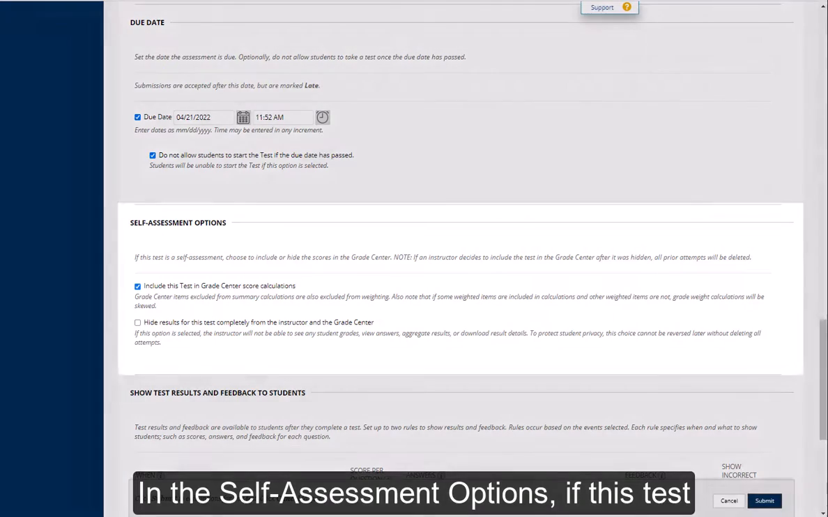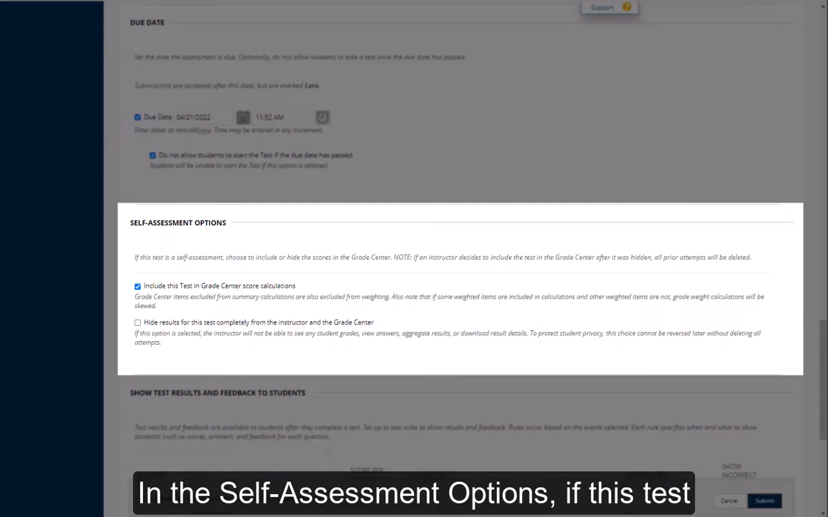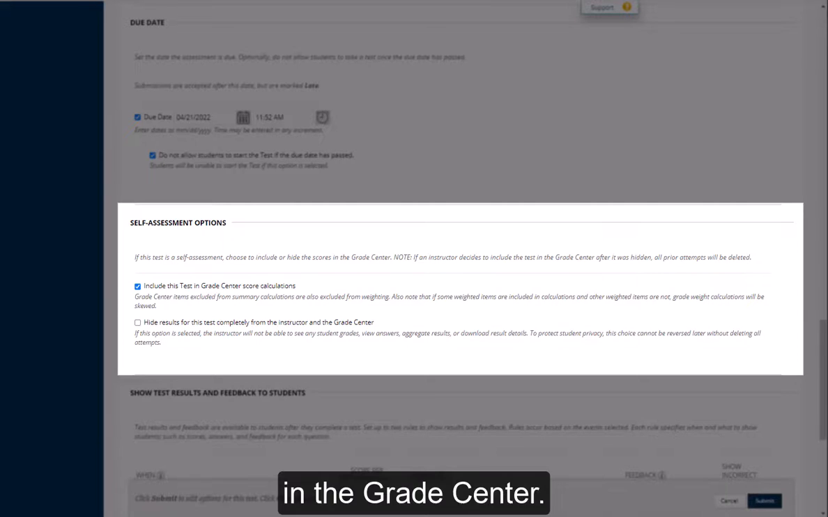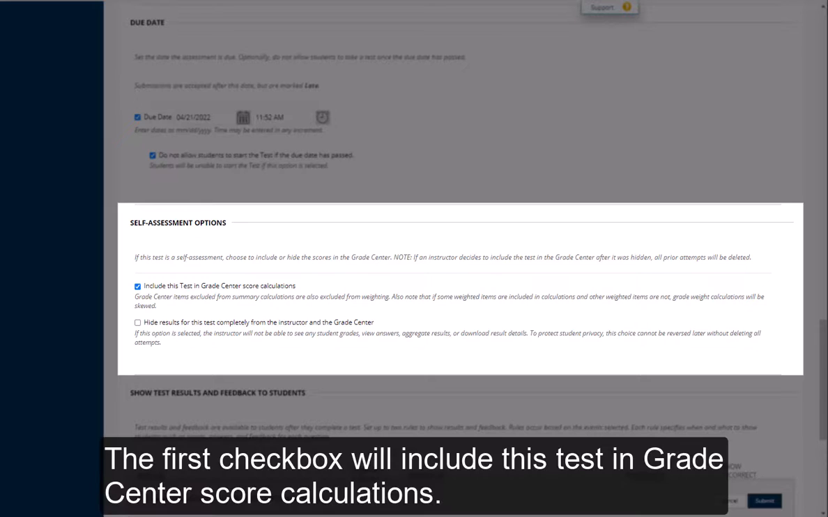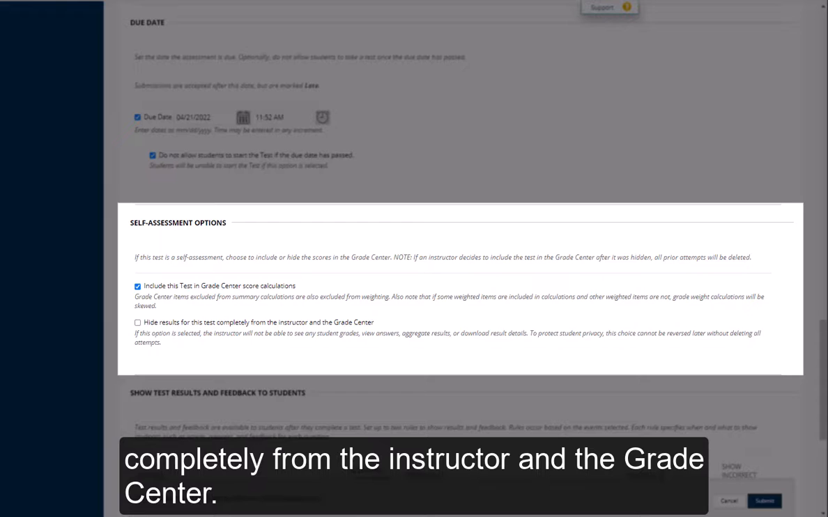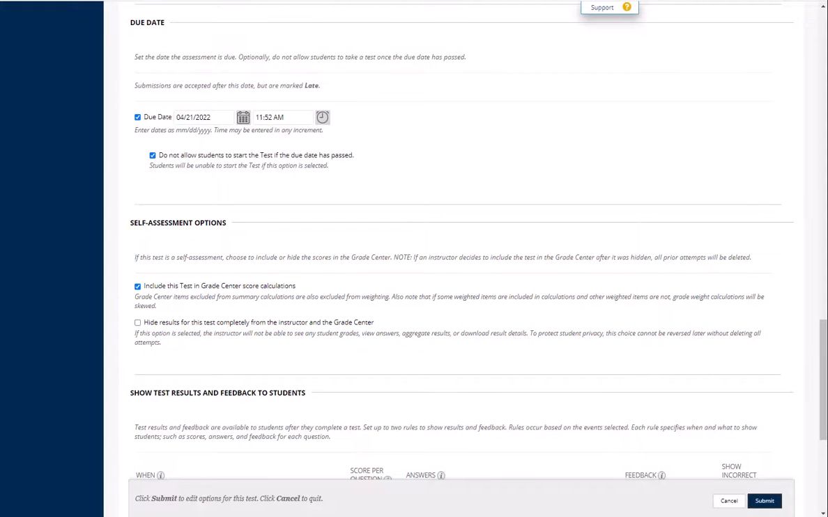In the Self-Assessment options, if this test is a self-assessment, choose to include or hide the scores in the Grade Center. The first checkbox will include this test in Grade Center score calculations. The second checkbox will hide results for this test completely from the instructor and the Grade Center.